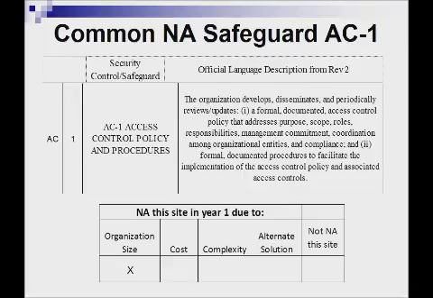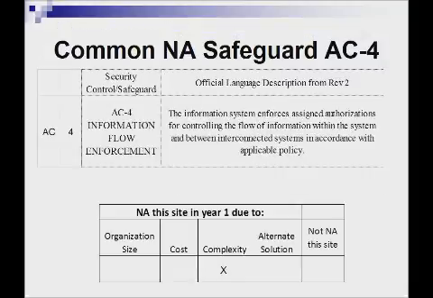The AC1 policy safeguard is meant to coordinate practices across a complex organization. A formal policy to deal with coordination of multiple entities is usually less than reasonable and appropriate in a small organization where there typically are no other entities with which to coordinate. When there is only one information system, there is no interflow between systems to control. More complex systems should have this as a moderate safeguard rather than NA.